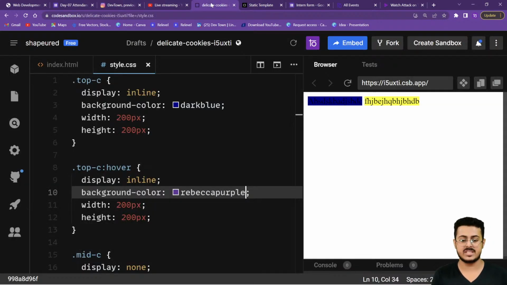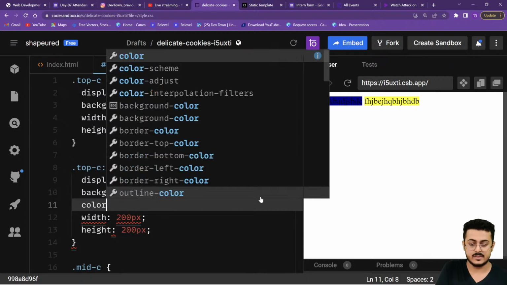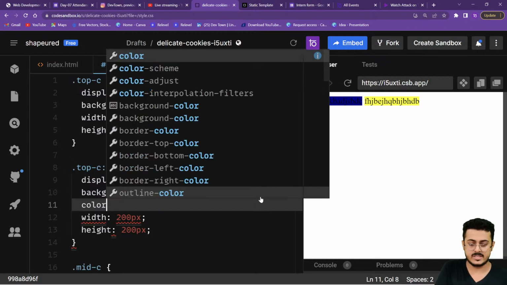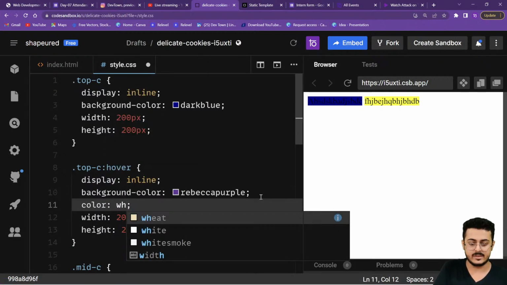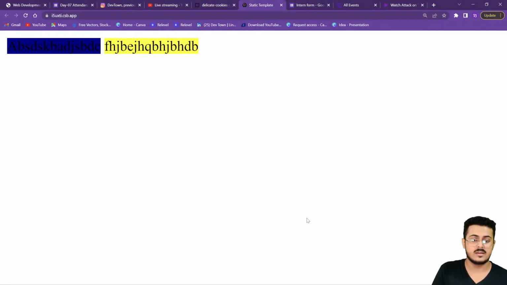You can have multiple changes as well. So maybe you want to change the background color as well as the color to, let's say, white. Just a second. So you want to change the color to white. Let's save it, and as I'm hovering over it, as you're able to see, both its background color as well as its normal text color also change. So you can have multiple changes. You can change the size of the image.